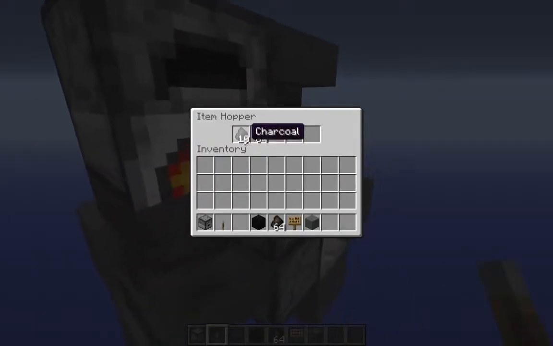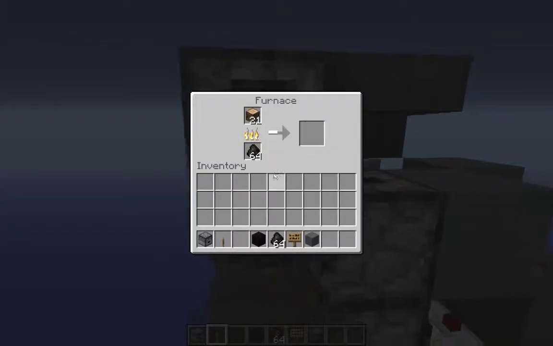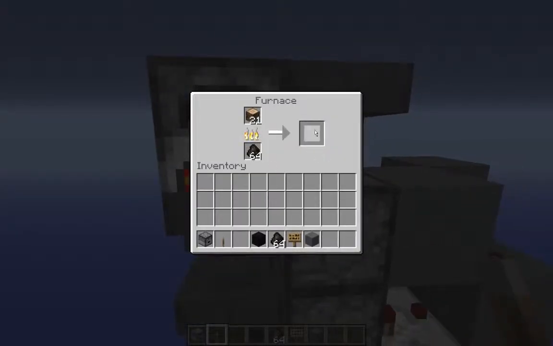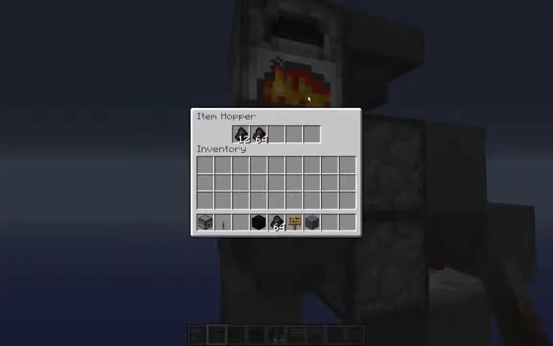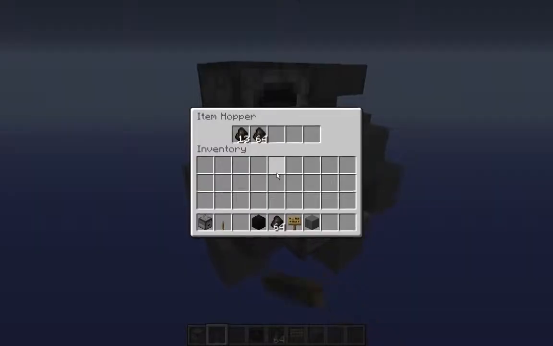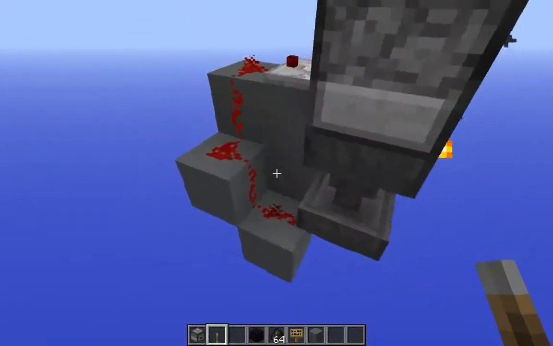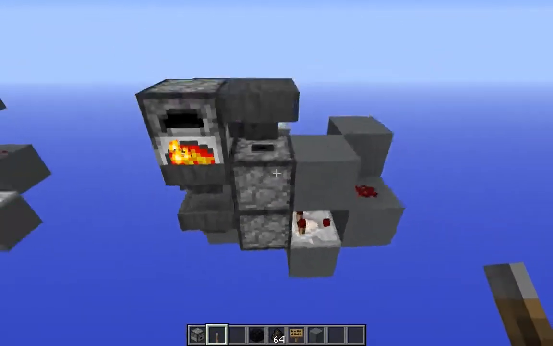Now, as I said, if that storage area happens to become full, this will back up all the way. And once that's backed up, it'll start backing up in here. And then all that happens is you just need to wait until you get more charcoal, or use up more of your charcoal, and this will continue to start working immediately once there's room in here. So that's pretty much it.